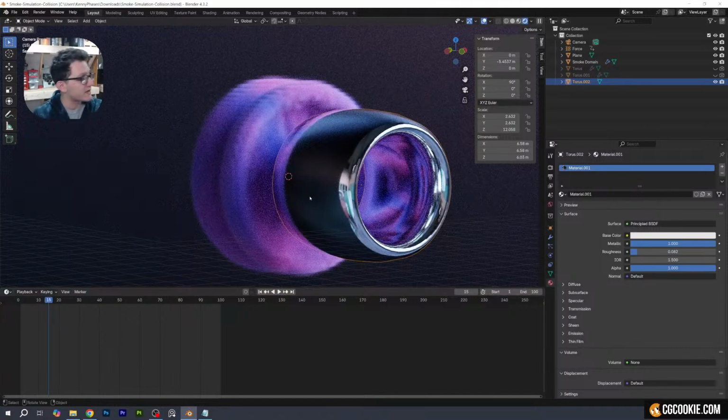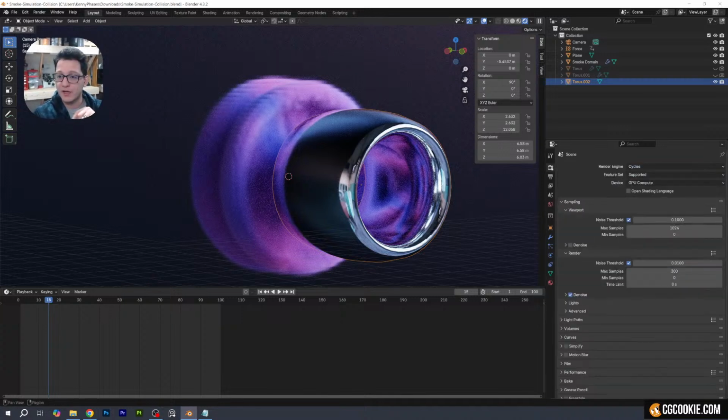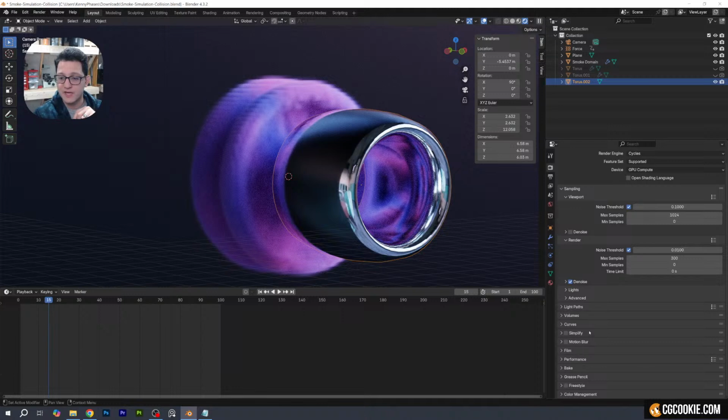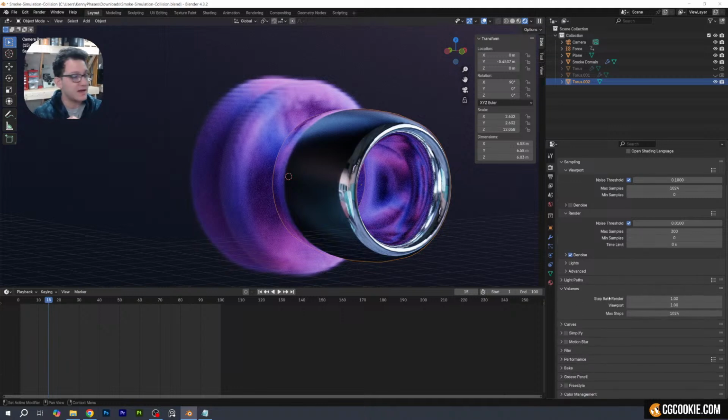Now, one issue to address, since we're on the topic, you guys can see this banding right here. Don't worry, we can fix that. We're going to head over to our volume settings, and this is in our render properties. You'll see there's 2 values right here. We have step rate, render, and viewport. These are different, right? The viewport is what we're seeing now. The higher the value, the more pixelated it's going to look. The lower the value, the more detailed it's going to look, but it's going to be a longer render time.